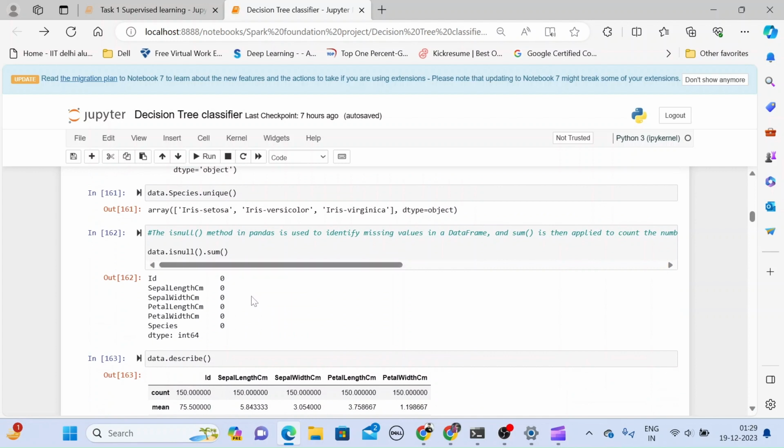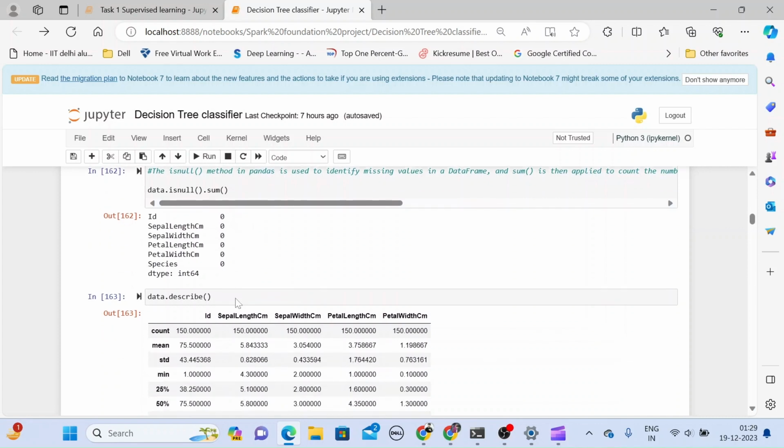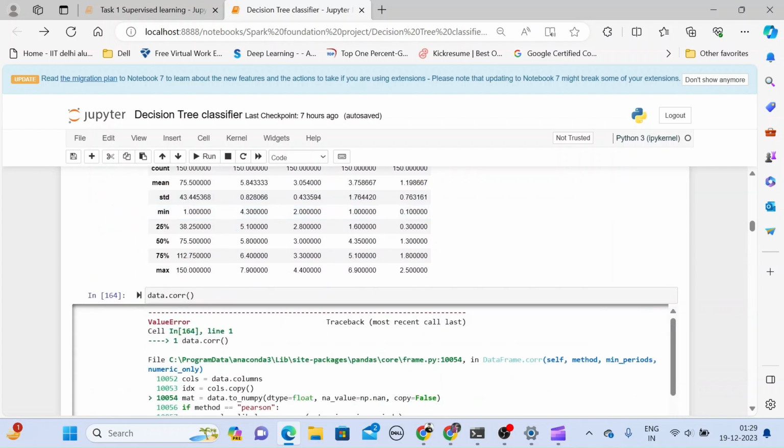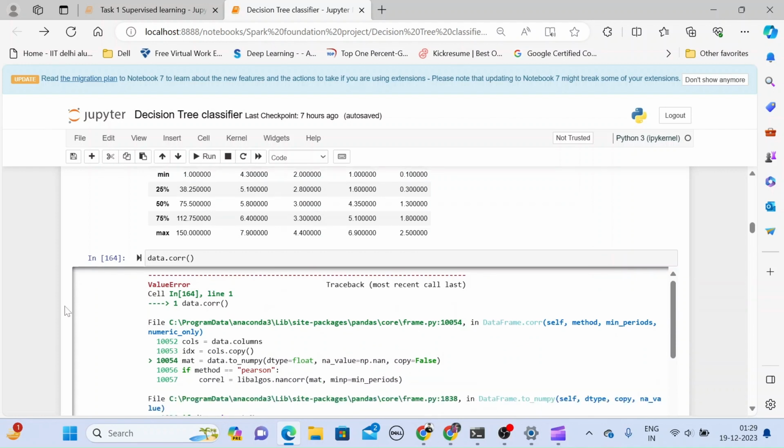Data.isnull().sum gives the total number of null values for each column, which is 0 in this case for every column. Data.describe gives different mathematical parameters, that is mean, standard deviation, etc. Data.corr gives the correlation matrix of one column with the others.